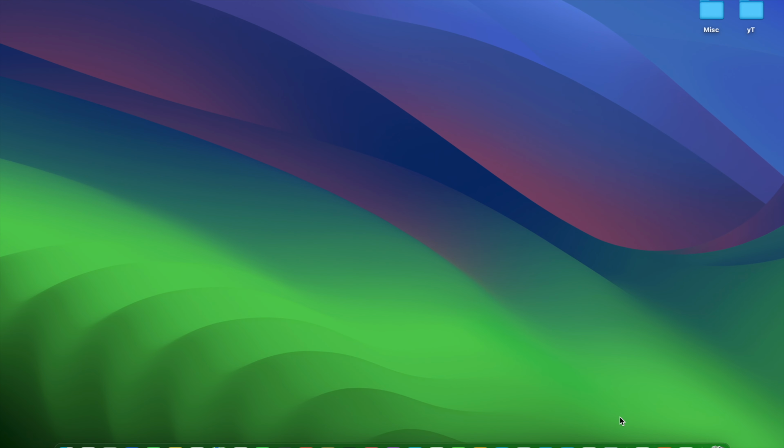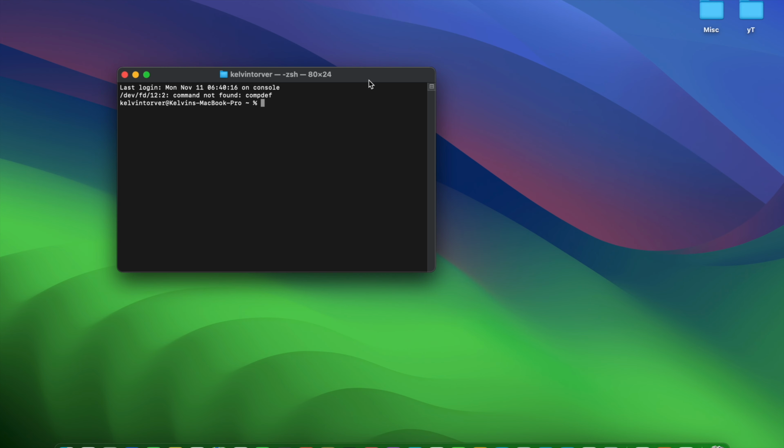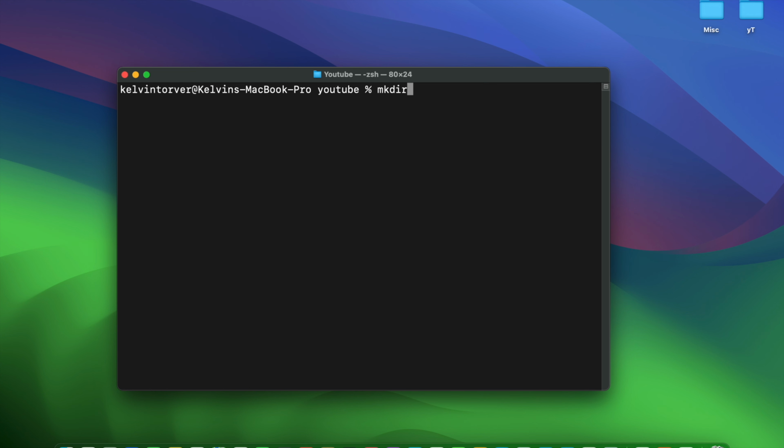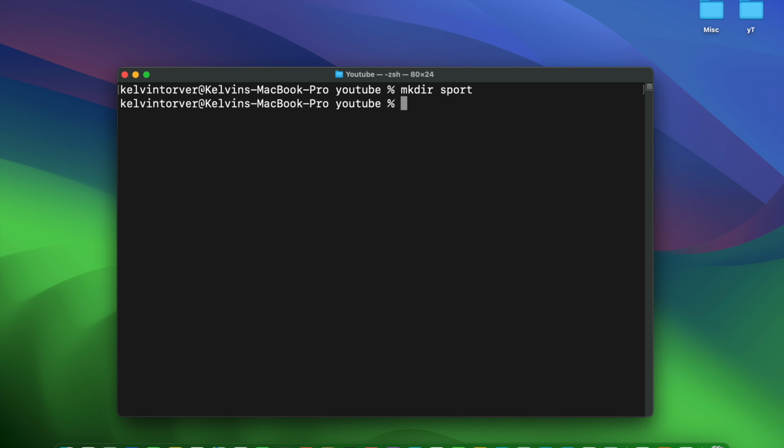Back here on our desktop, let's open a terminal and let me zoom in. Navigate into your directory. I already have a directory known as YouTube. I'm inside it, and I'm going to create a directory known as sports. Inside sports, I'm going to create 2 directories, one for client and one for server. But let's first of all create the one for server.